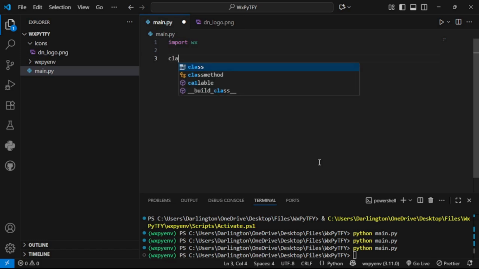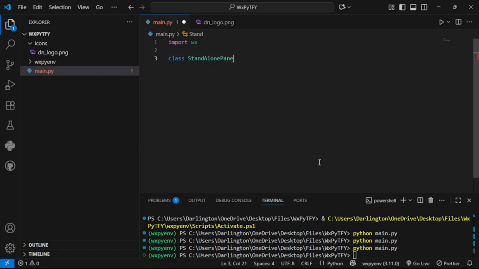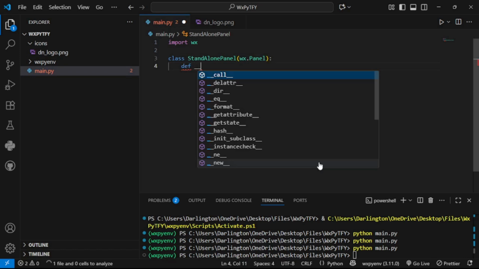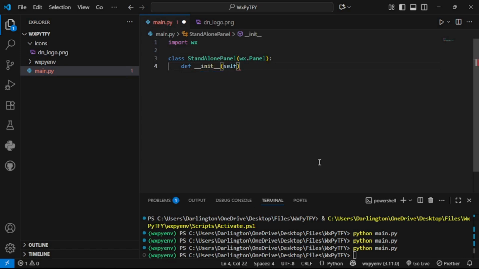So I'll say class StandalonePanel. That's what I want to call it. Okay, and then I'll say wx.Panel. And what I'm going to do now is initialize the class. So I'll say def __init__, and then I'll say self. And remember, I said a panel must have a parent, so I'll come here and say parent.